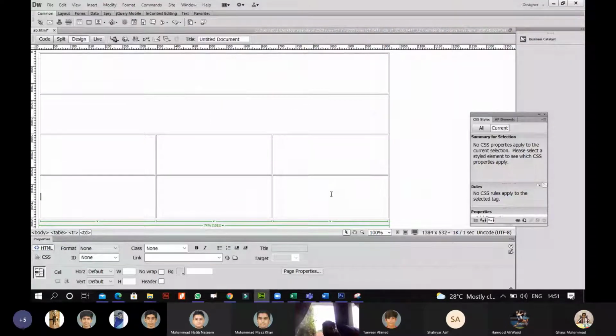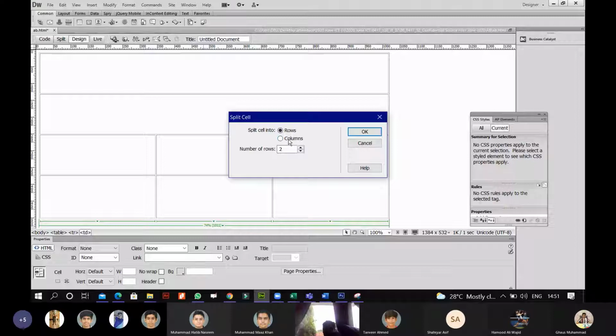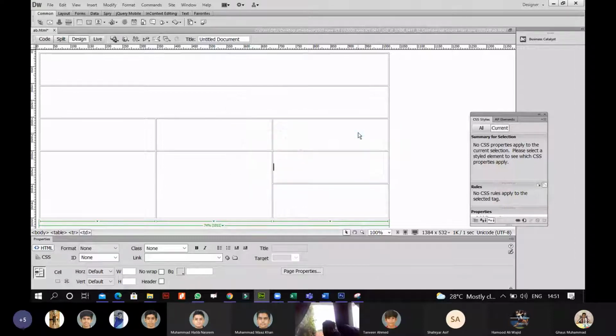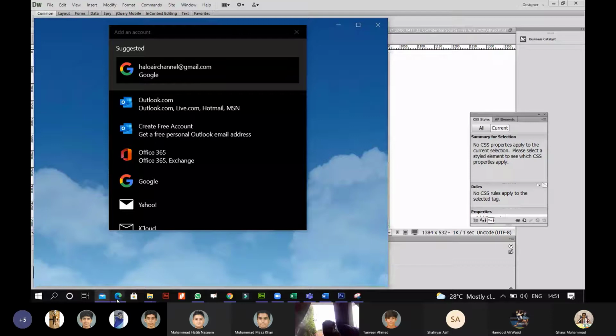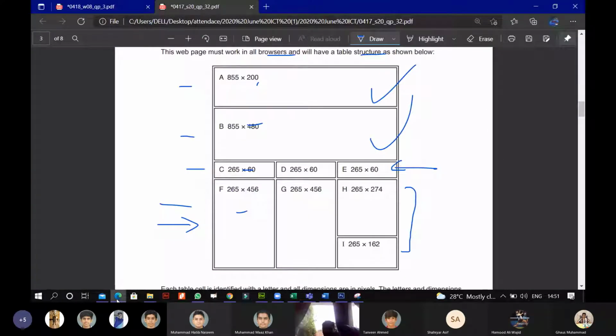How do we do that? You click over here and do you see this, split cells into rows and columns? Can you see that? I'm going to click on this and split into 2 rows. So here you go, it has split this into 2 rows. Yes or no? Clear, sir. So now we have something like this. Okay, now let's set it up.